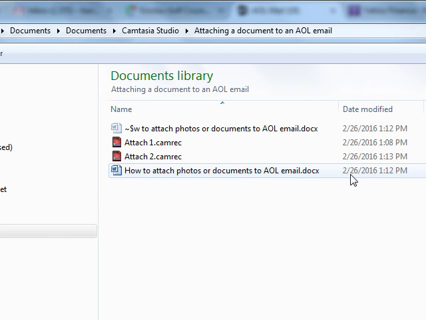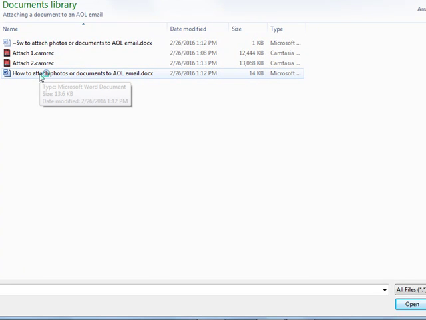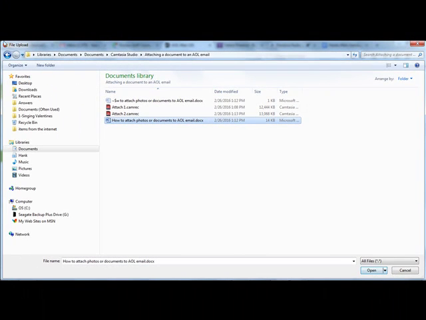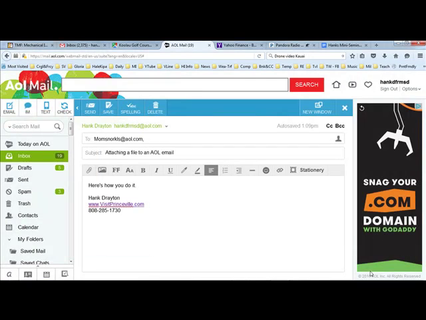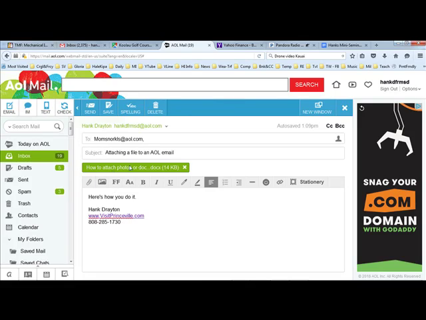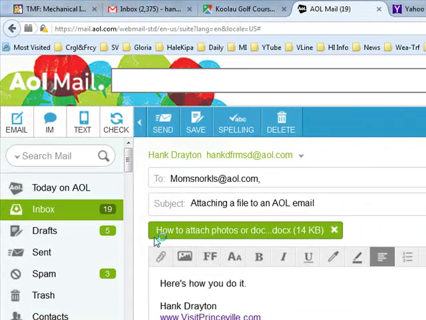It is today, February 26, and right now it's 1:17 p.m., and 5 minutes ago I saved that document to this place. So if I now click on that and click Open, which really means file upload, but that's what it says down here, then all of a sudden on my email a document is now attached. If I wanted to get rid of it and attach something different, I could click that X.